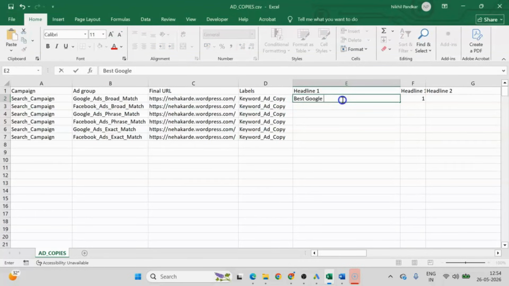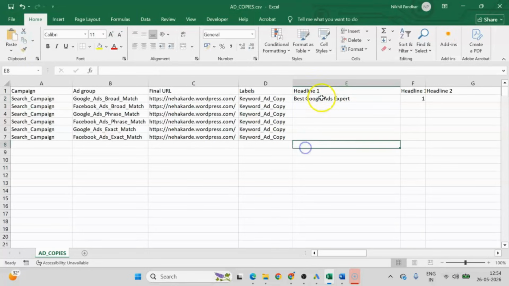Best Google Ads expert. First, I will write the headline 1 for all the ad groups because headline 1 is generally a keyword based ad copy. It means your main keyword should be there in headline 1. Rest of the headlines will be related to your features, benefits, your CTA buttons and all that. But headline 1 will be your keyword.